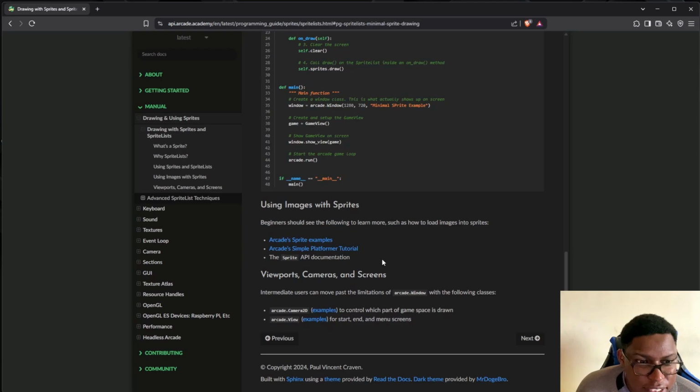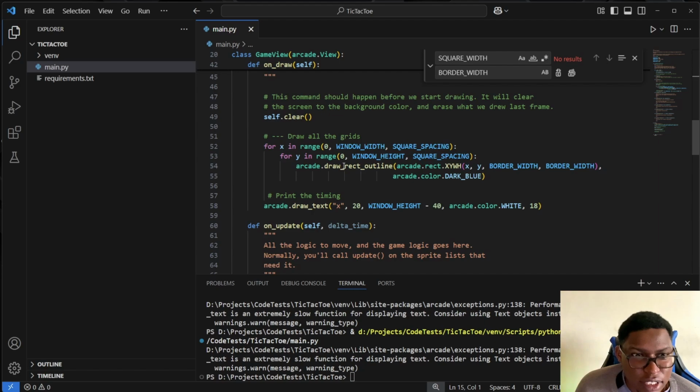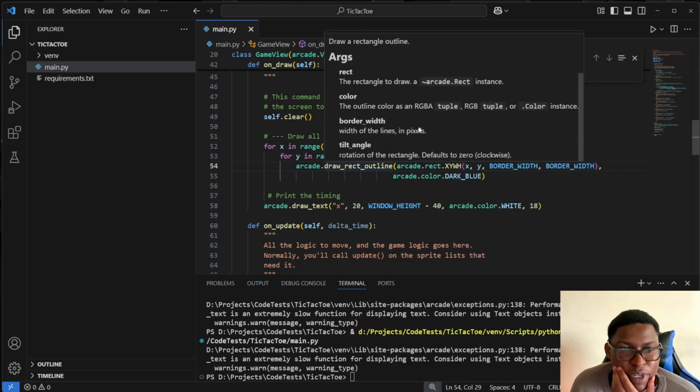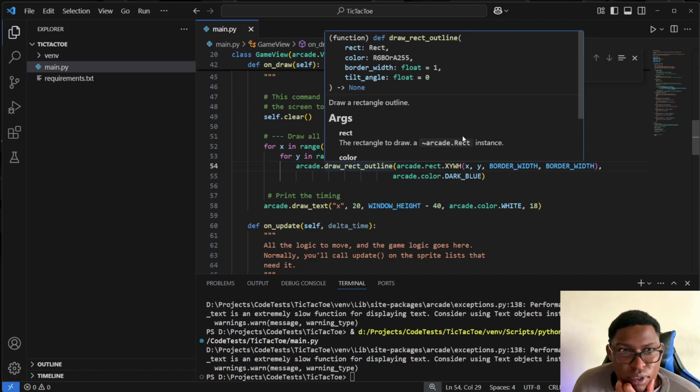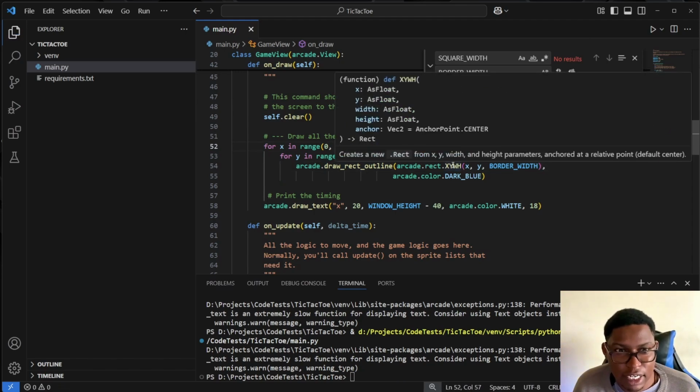Using sprites. I actually like the manual. Let me see. So here from the documentation, you can see width of the lines in pixels, and then rotation of the rectangle defaults to 0. Okay, this is my bad. I'm adding this tilt angle. First of all, seems like we don't actually need that. All right.